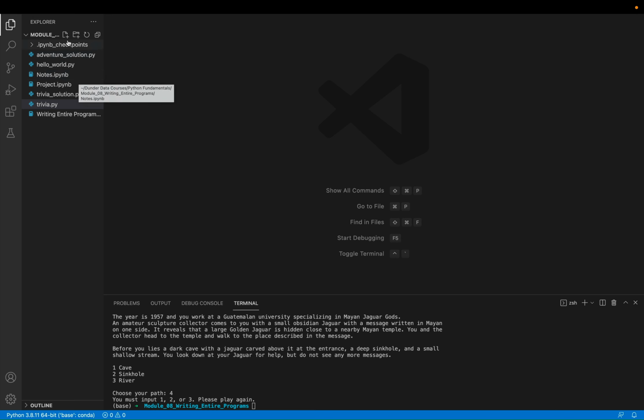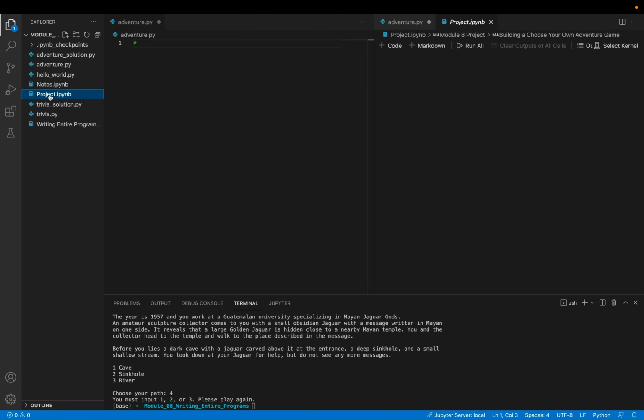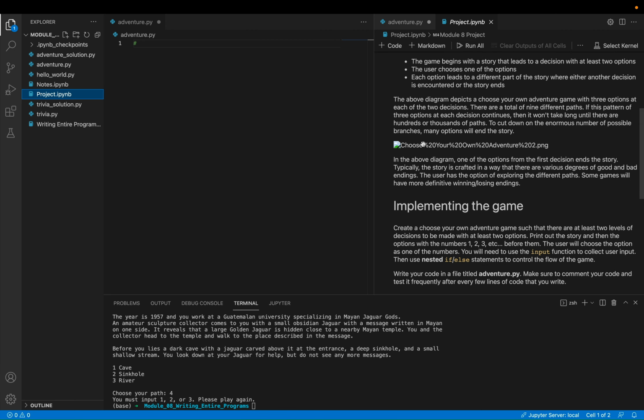So what you're going to do is create a new file over here and make it adventure.py, like this. And then you'll begin over here. What you might want to do, like we did before, is make a split screen and then look at project.py over here so you can see how to implement the game.